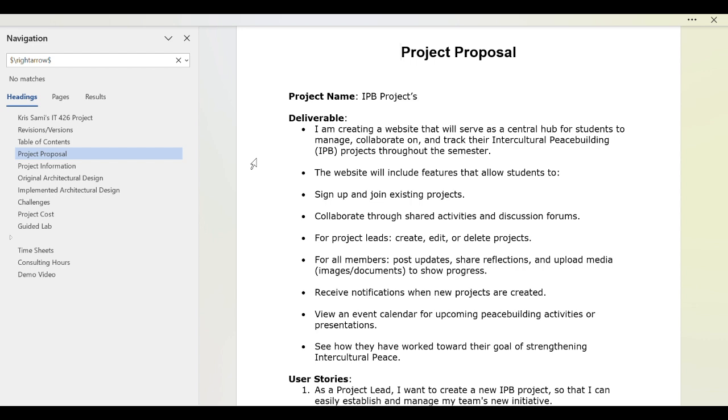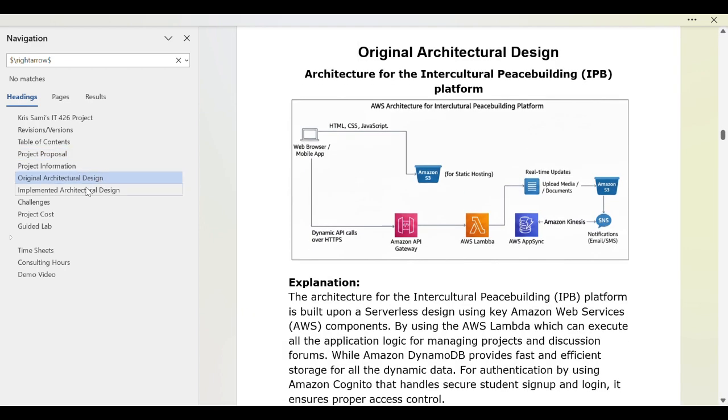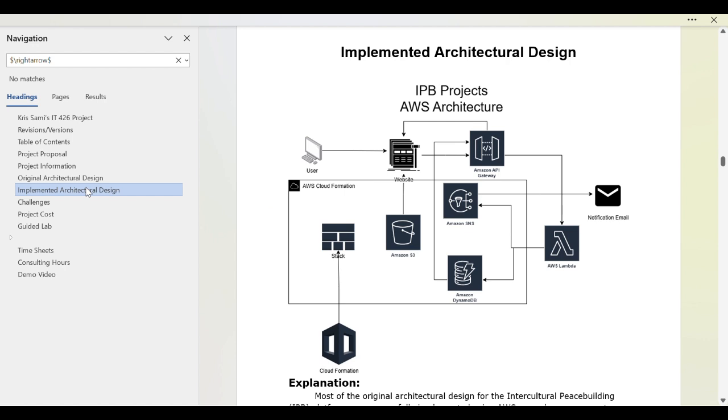In this project, what I wanted to create was a website, kind of like a central hub, where students can sign up and create projects or join existing projects and collaborate through forums and things. But as all projects go, the majority of the things did not go as smoothly as I wanted.